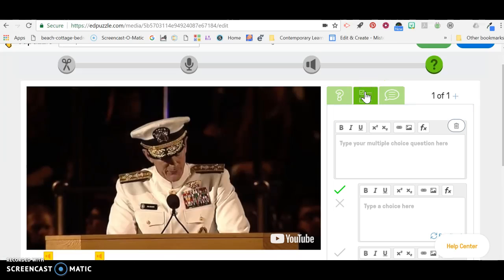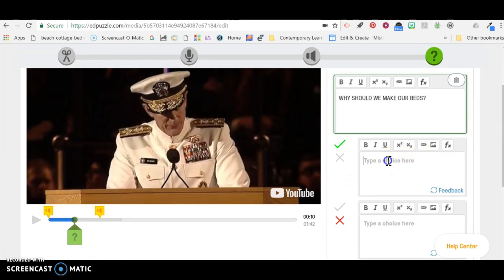Most of the time I use multiple choice, and you just type in a question. Why should we make our beds? I have all caps just because I think it's easier to read. And then the first one you type in is going to be the answer. You can decide, no, I don't want that to be the first thing, so this is not my answer.